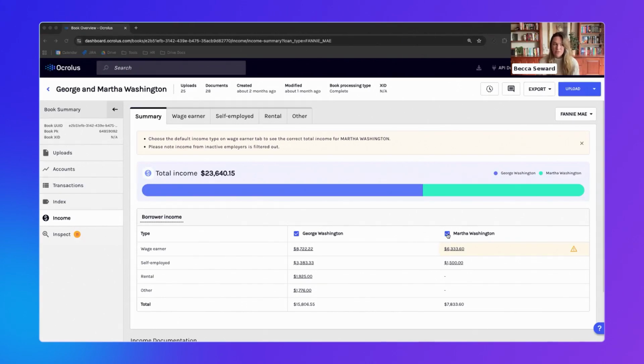So, for example, if I were to exclude Martha from the equation, I would see what the income value would be with just George's application. If I were to add Martha back, I can see the income updated, and I can also see the distribution of the income between these two borrowers. This is just in case you need to see whether or not George could qualify by himself or Martha could qualify by him or herself.